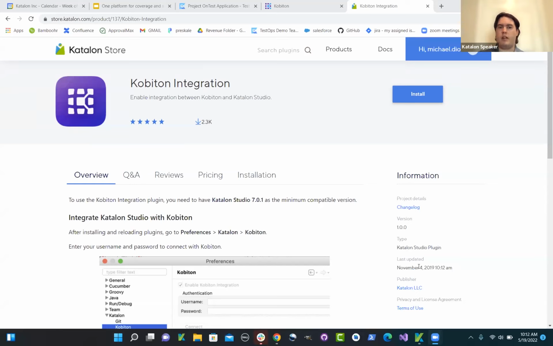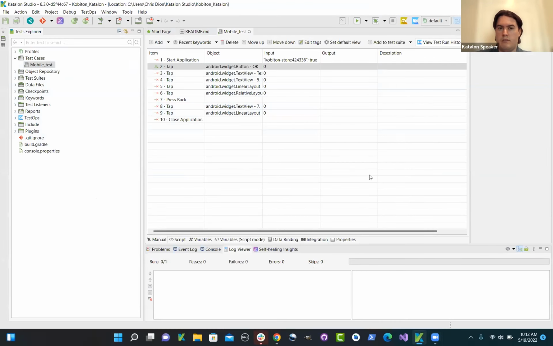You need to go inside the Katalon store and install this Kobiton integration. You simply need to type in Katalon store Kobiton integration in a plugin and you'll be able to download it. From here, you're going to need a couple of key points of information. Once this is installed, you will need to go into your Katalon instance, which is what we'll be showcasing right now. Inside the Katalon instance, you will then need to go into your plugins.